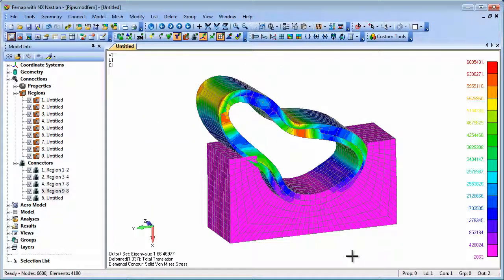Note that these are only some of the new features that support Femap-NASTRAN integration in this release. For full details, please refer to the release documentation.